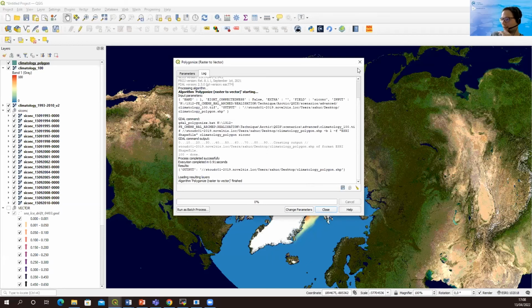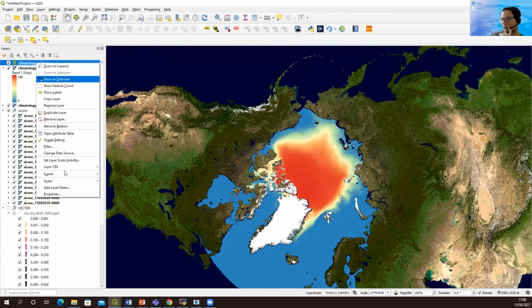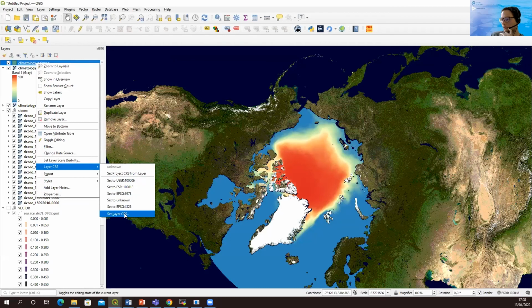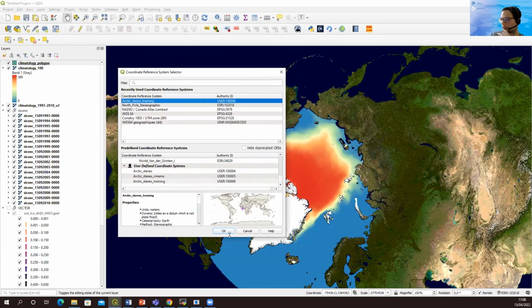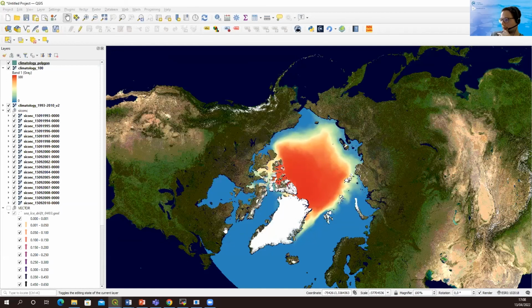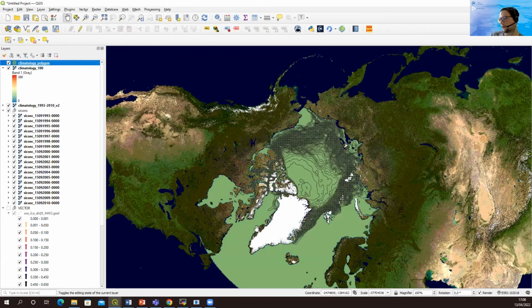If we close this window, we now have a climatology polygon. We need to change the layer CRS to have it on this principal window, so Arctic Stereo Training CRS. Here you can see that you have polygons corresponding to each level of sea ice concentration between 0 and 100. What we can do now is to filter this polygon layer, climatology polygon.